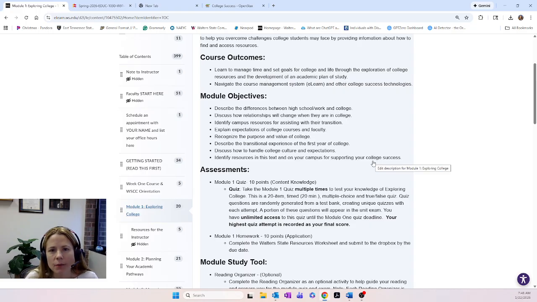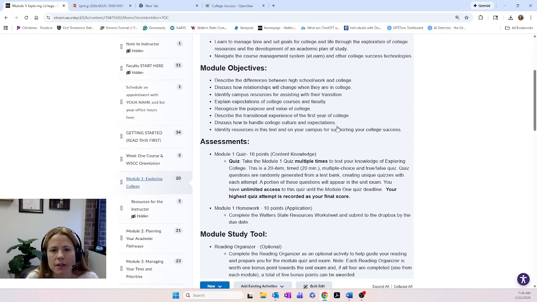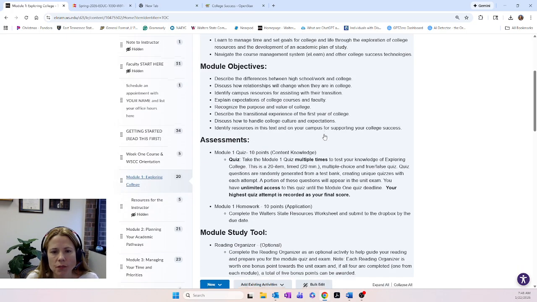Okay, so some of the things that we're going to be working on with Module 1 is describe the differences between high school work and college, discuss how relationships will change when they are in college, identify campus resources for assisting with your transition, explain expectations of college courses and faculty, recognize the purpose and value of college, describe the transitional experience of the first year of college, discuss how to handle college culture and expectations, and identify resources in this text and on your campus for supporting your college success. So those are your objectives that are going to help you meet your course outcomes.